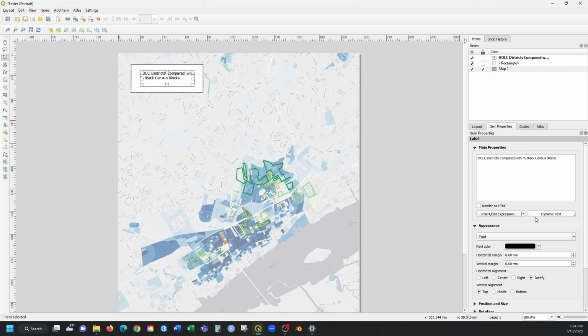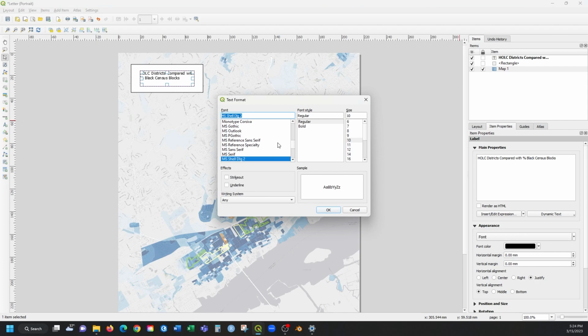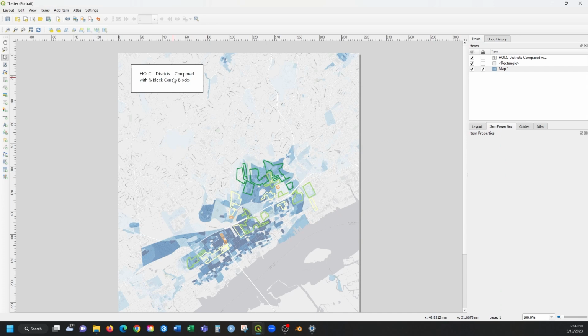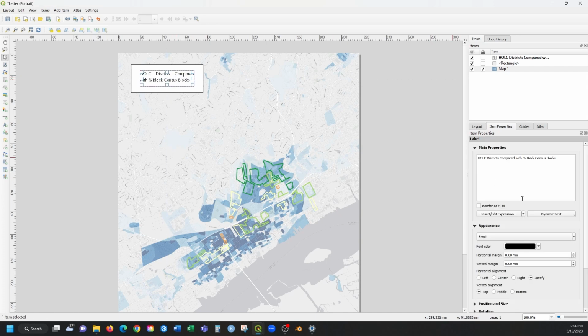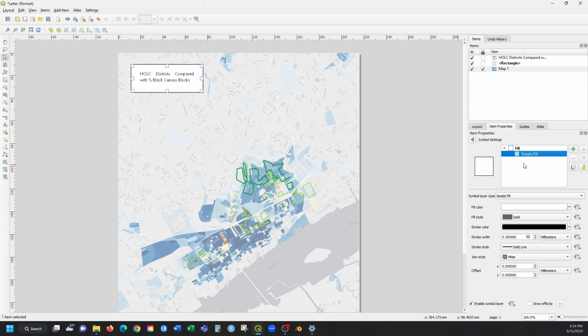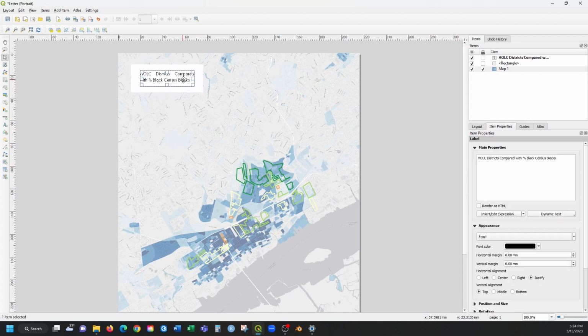And then if you want, you can always go to your font, pick something a little more zingy, make it a little bigger. It's a title. And, you know, it's starting to look a little more respectable here, like a good map. I tend to get rid of borders, but that's all just style. It's up to you what you want to do.